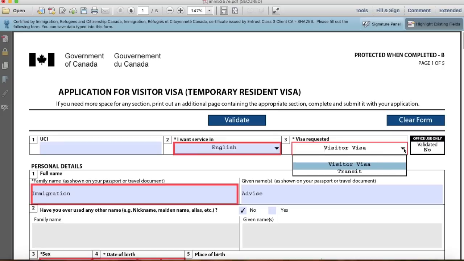If you are applying for a multiple or single entry visa, please select visitor visa. If you are going to travel through Canada and you have a layover in any Canadian airport of around 48 hours, then you need an in transit visa. And if you are applying for an in transit visa, then please select in transit.